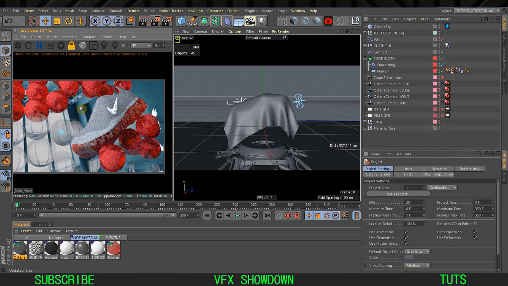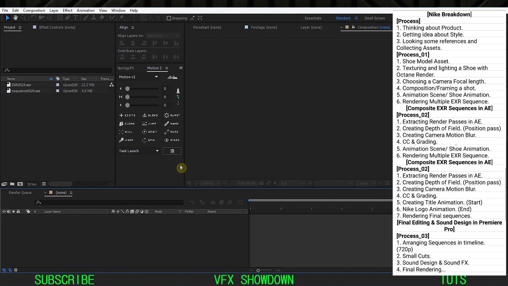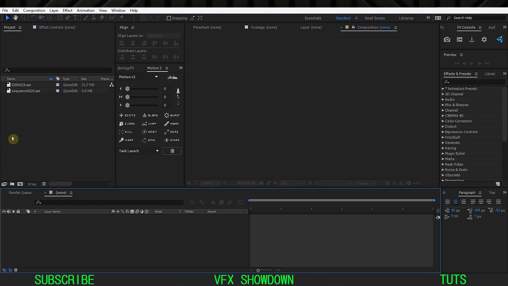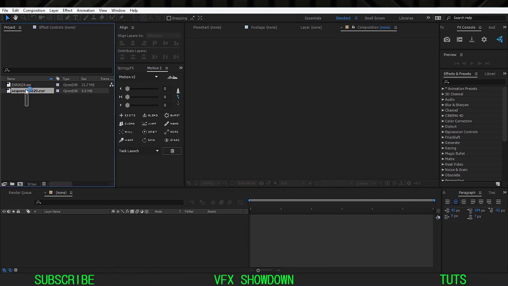Okay, so let's move on to After Effects and see how I did. Alright, so here we have After Effects. I just want to show you the EXR, why we use it and how to use it. I rendered out the two sequences. One is the EXR with the passes, and this is just a beauty.